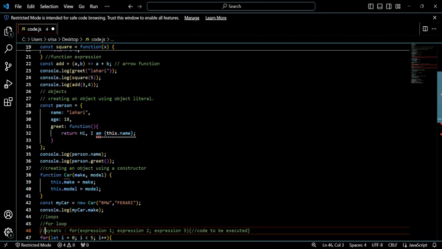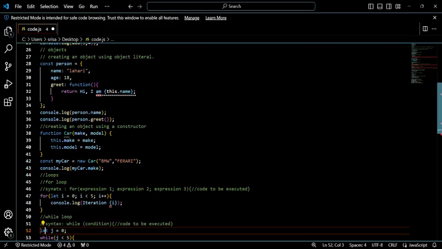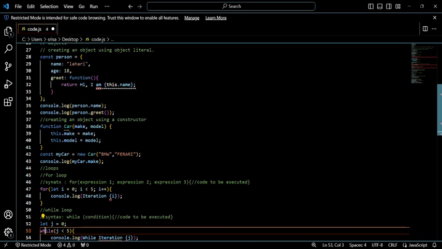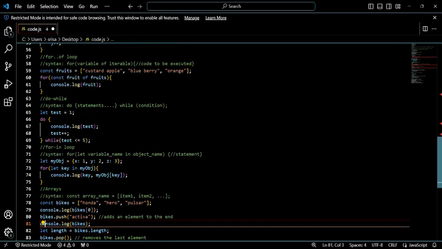Coming to loops. Loops are used to execute a block of code repeatedly as long as a specified condition is true. There are many types of loops like for loop, while loop, for of loop, do while loop, for in loop.